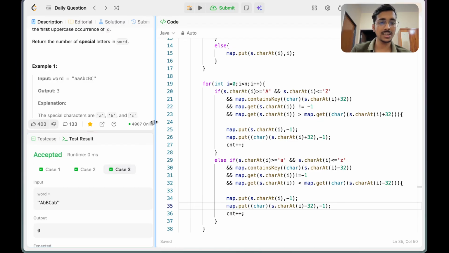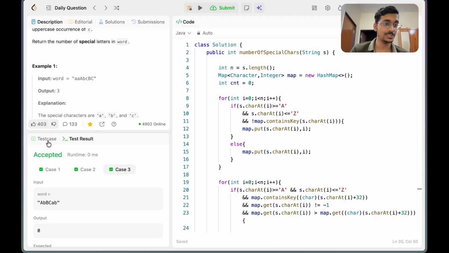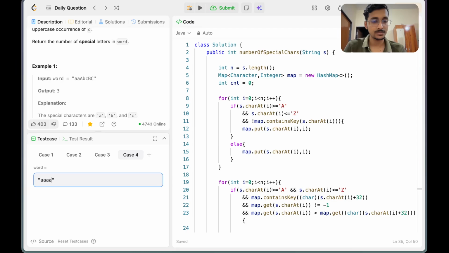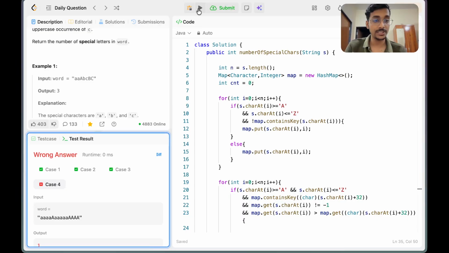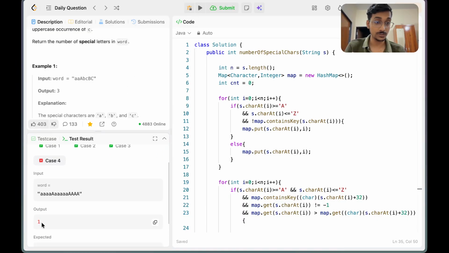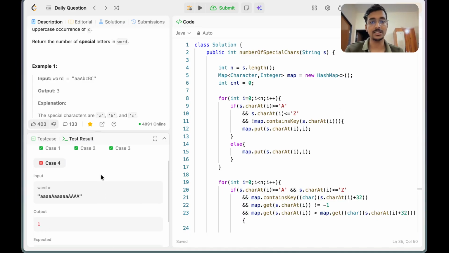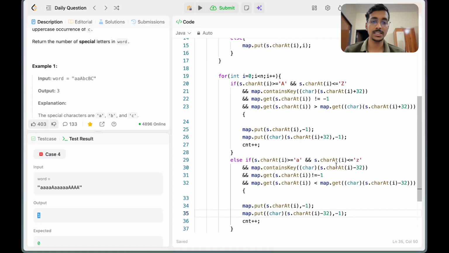Yeah, it's correct. I think it's correct. Let's test our case that I was saying. So answer should be 0. Okay, let's test. Okay, it is failing. Output is 1, but it should be 0. Yeah, that's why this case is really good. Let's think of it. It's giving 1. That's crazy.